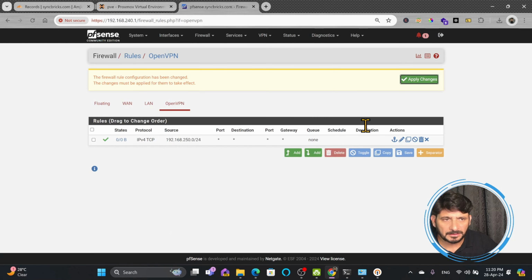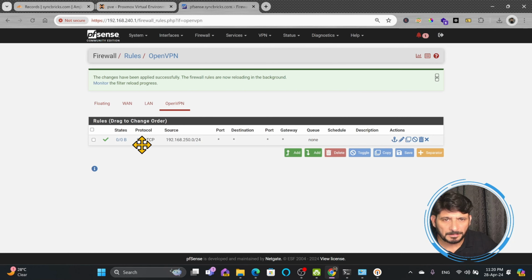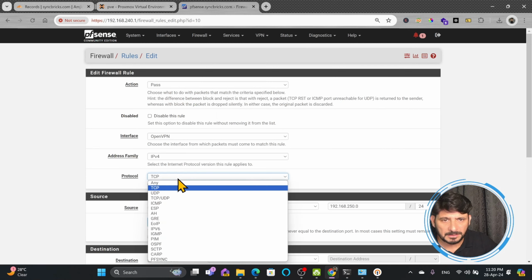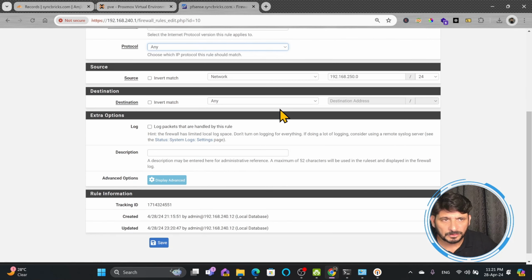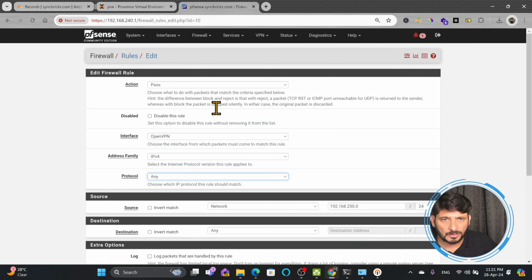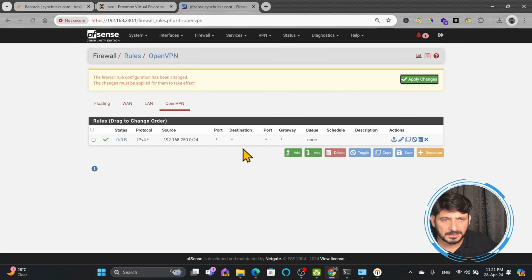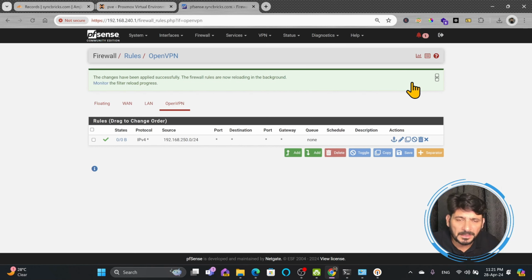We save the configuration. Now all the VPN clients from the source IP with the IPv4 protocol, TCP or UDP, even I can choose any protocol here, TCP, UDP or any. So whatever this network will try to access from the OpenVPN to any network, it will be passed. So this way you can allow the VPN clients to access your network. So these are the configurations that we have done.